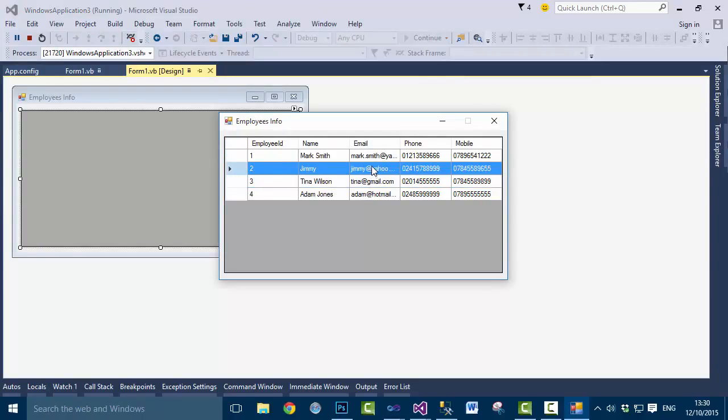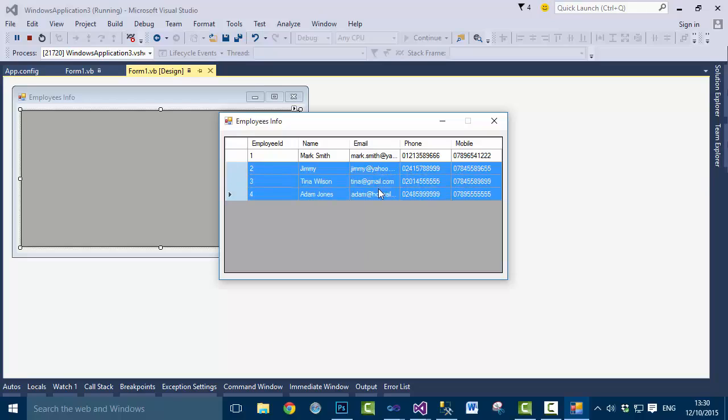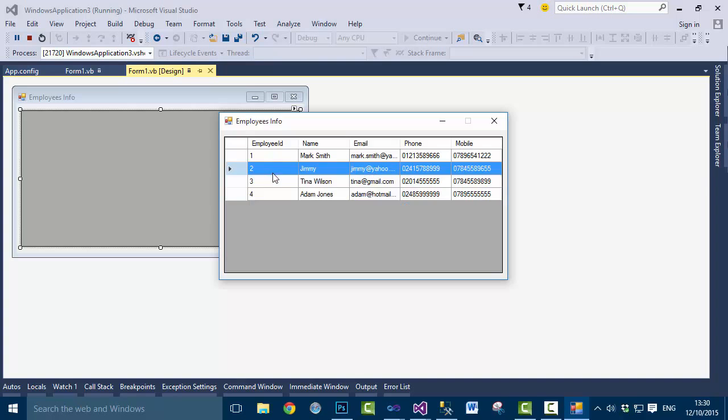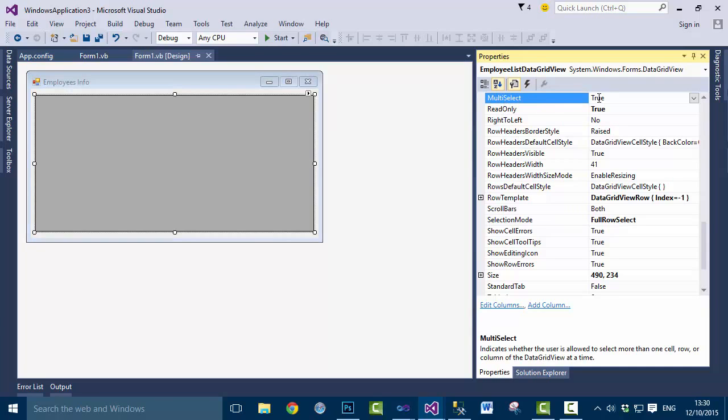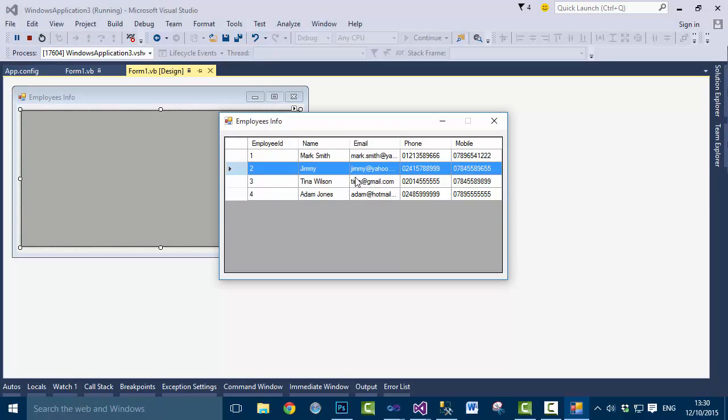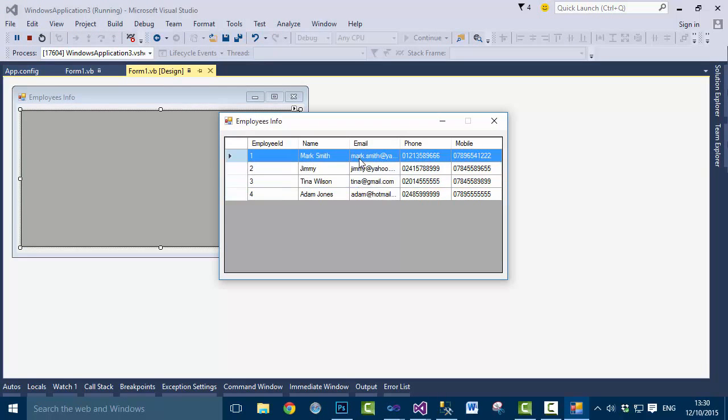If I try to select multiple records, which I can do, but I want to select one record at a time. So how to do that? Just go to multi-select property, which is currently true. Just make it false. And now I can't select multiple records in this data grid view control.